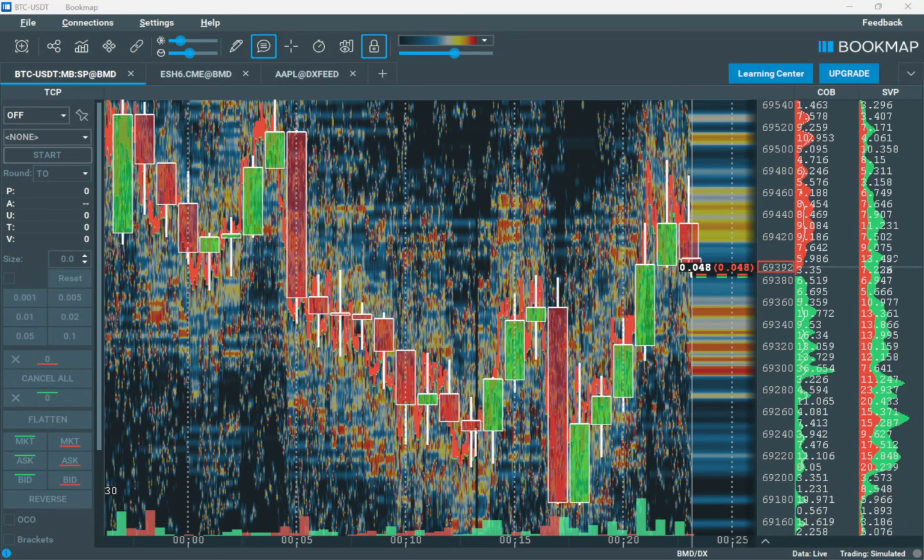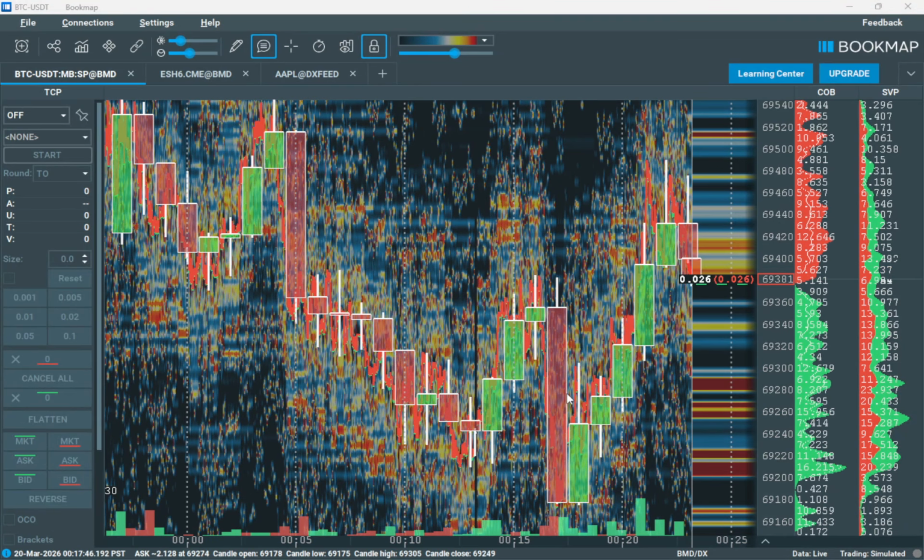In today's video, I'm going to teach you how to log out of Bookmap. Logging out is quick once you know where to look, and there are a couple of different ways to end your session, depending on what you're trying to do. I'll walk you through each option so you can pick the one that fits your workflow.